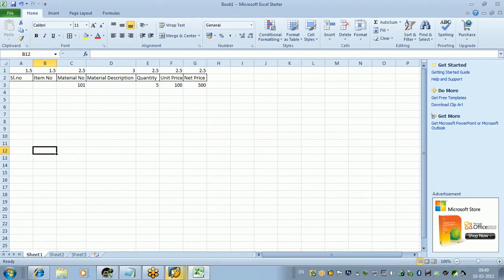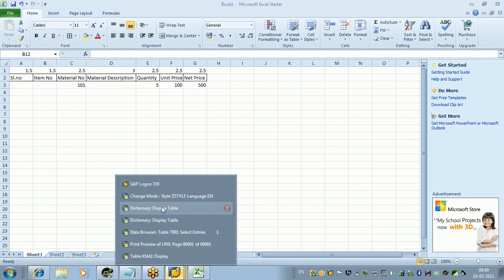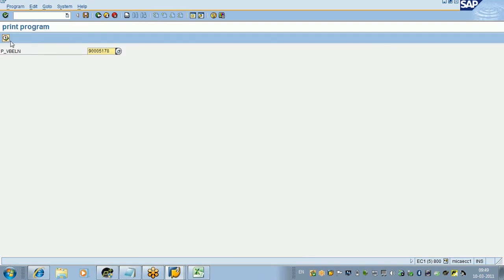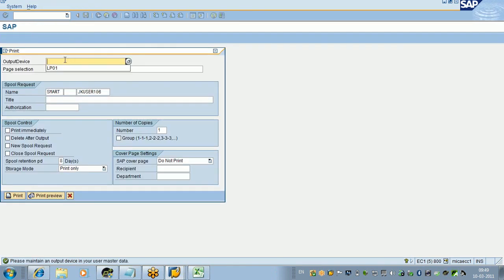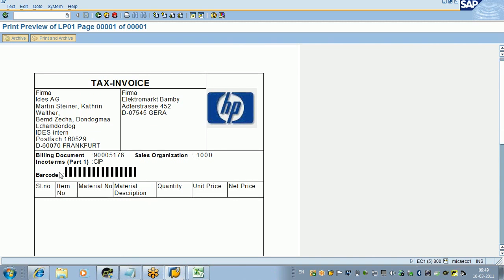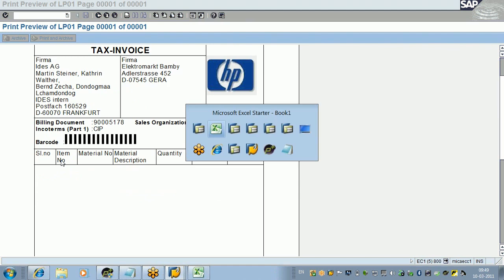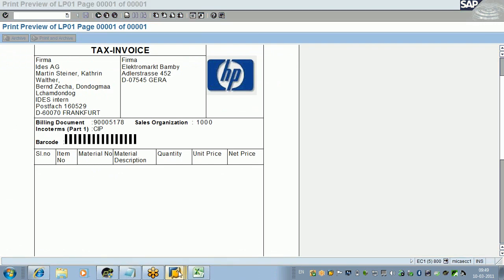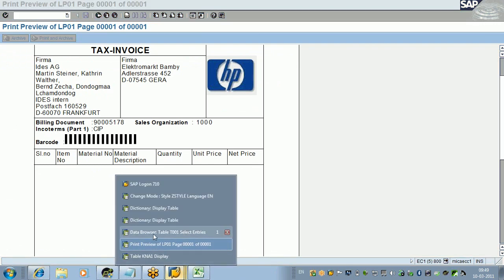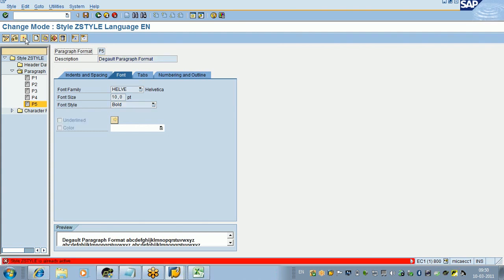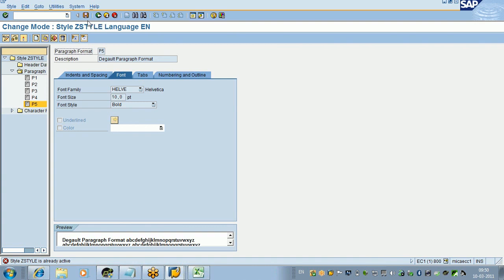So now let us execute the script and see how it looks. Let us execute our SmartForm. Fine, so this appears like this. Wait, I really doubt whether the correct paragraph format is applied or not. Still, paragraph format, font style. Okay, this is active.